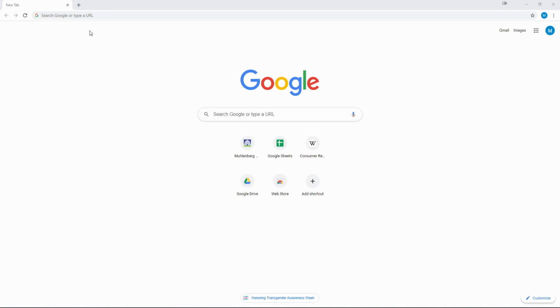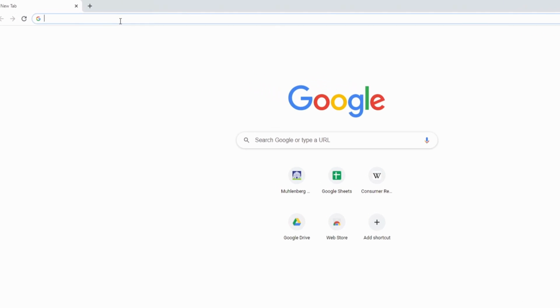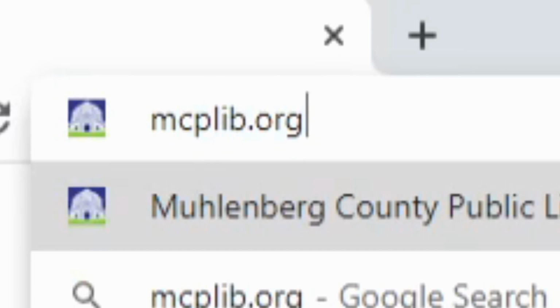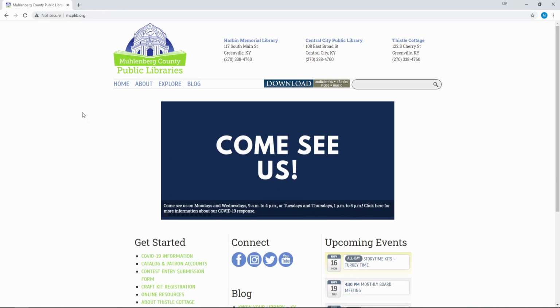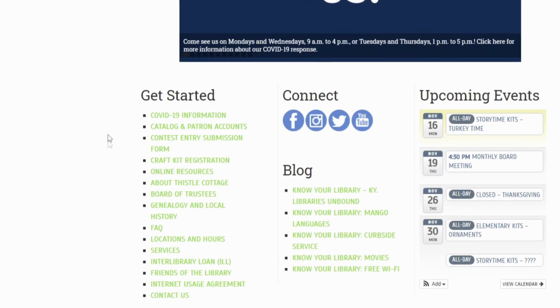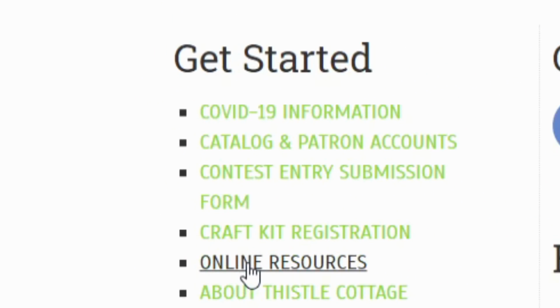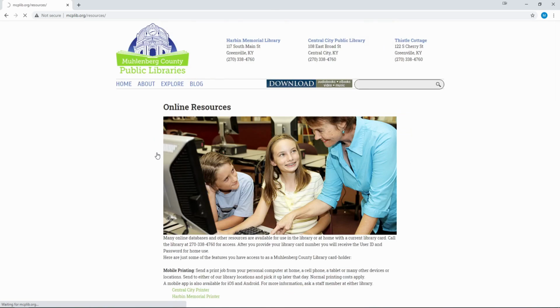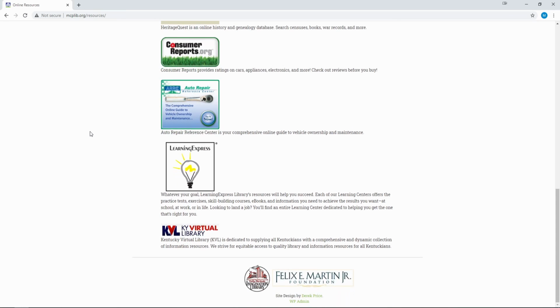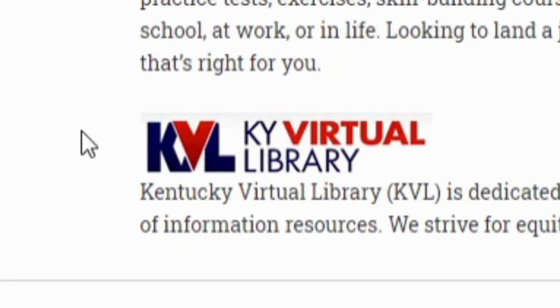To get started, go to your browser of choice and go to mcplib.org. Scroll down to the Get Started section and click Online Resources. Then scroll down and click on the picture of Kentucky Virtual Library.